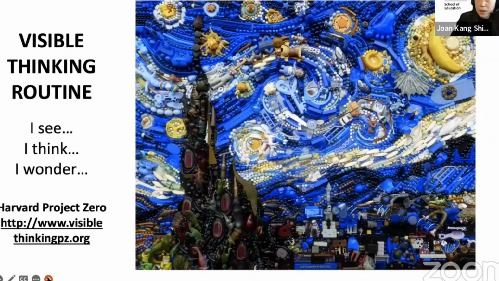at another example here. What do you see here? Let's try it again. Put into the chat box, I see, and what you see, I think, and what you think, and I wonder, and what you wonder about this. I'd love to see in the chat box three sentences. I see, I think, I wonder.